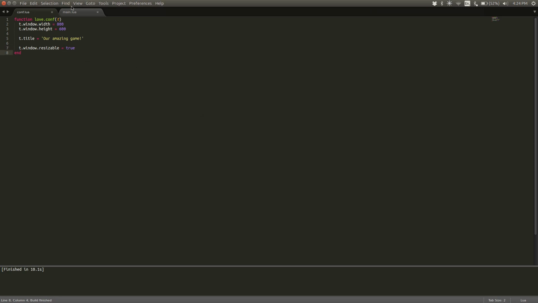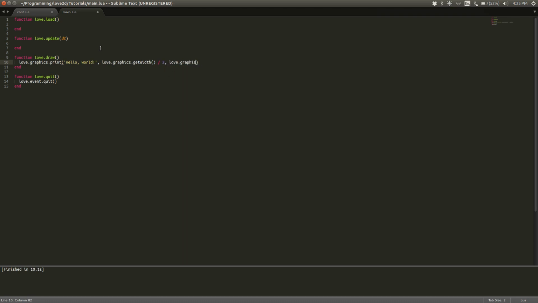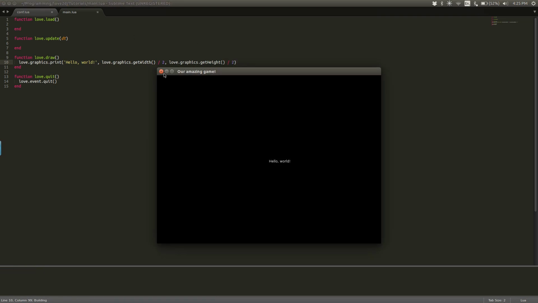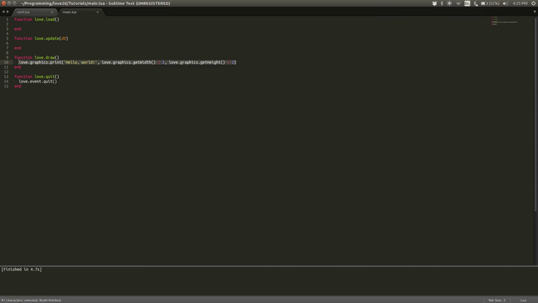Okay. So just to make sure things are working, love.graphics.print hello world at love.graphics.getWidth()/2, love.graphics.getHeight()/2, and that's not going to be completely centered, but I don't care. And as you can see, it works. Great. Now we can start writing a game.